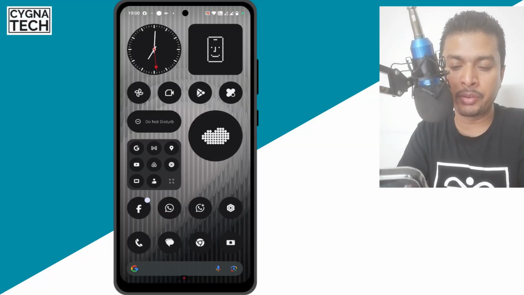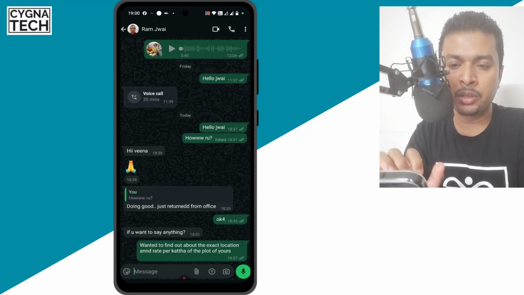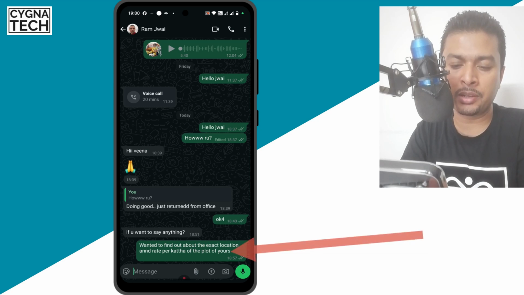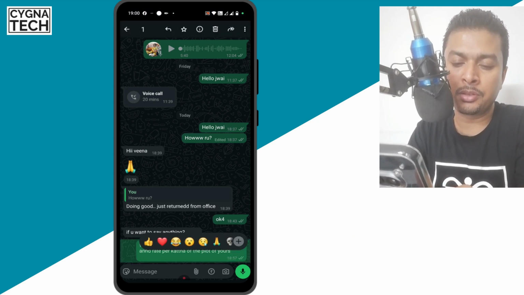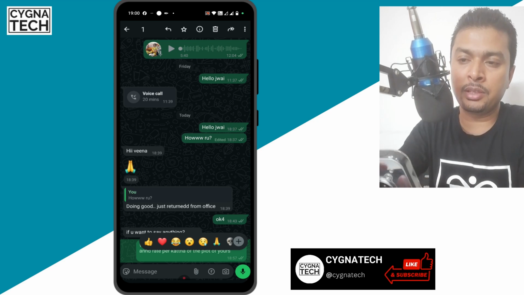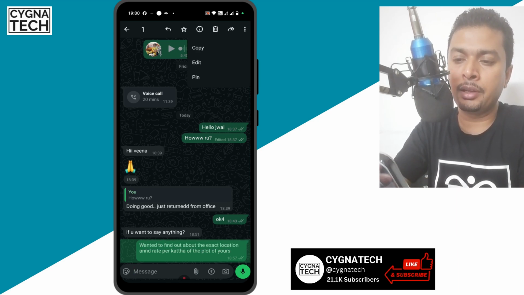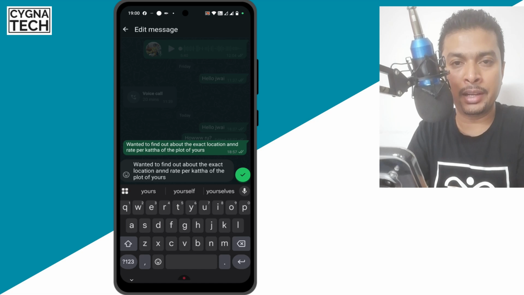Get hold of your Android device, open WhatsApp, and say supposing this was the message that you sent earlier and you want to edit this message. So just long press the message, click on the menu icon, click on edit, and then you get an option to edit the message out here.